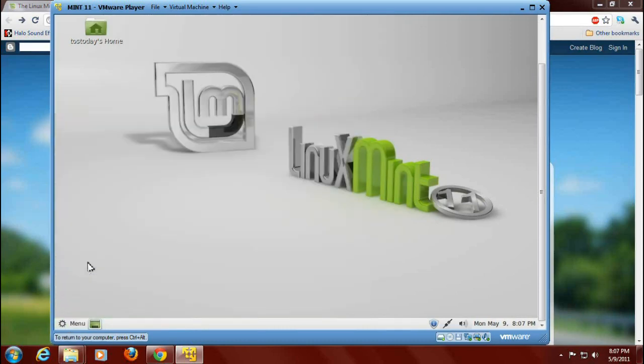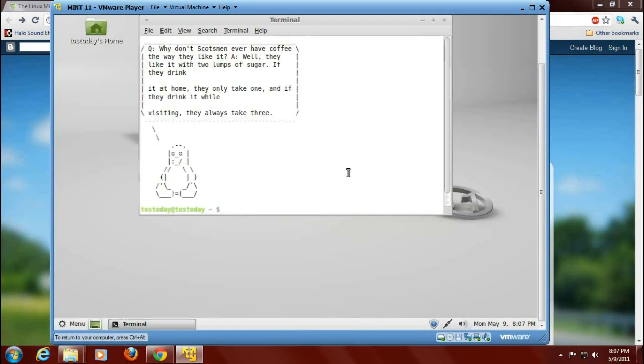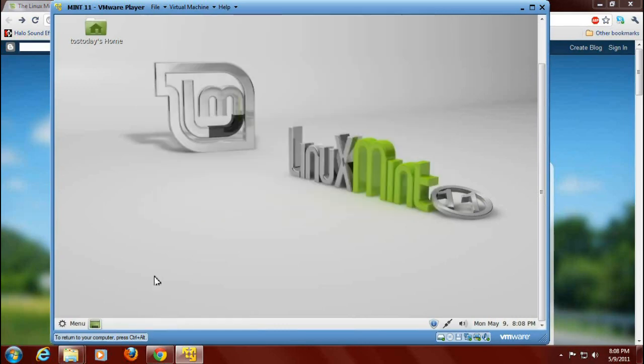Let's look at the terminal. Okay. The usual quips and sayings here at the terminal. Let's see what this says. Why don't Scotsmen ever have coffee the way they like it? Answer: well, they like it with two lumps of sugar. If they drink it at home, they only take one. And if they drink it while visiting, they always take three. Sure, whatever you say. Don't get that. Maybe I will later.